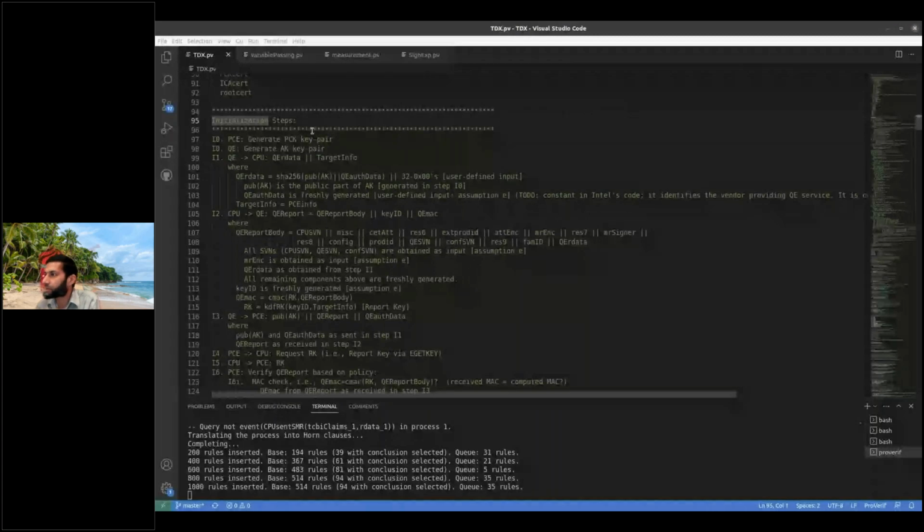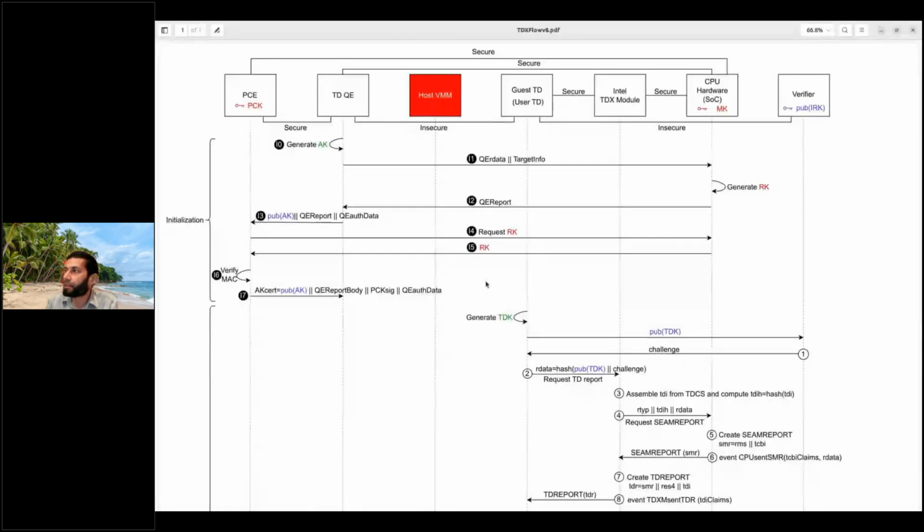This figure describes all the entities that are there in the protocol, and explains the assumptions that we have, which channels are secure. And this guest TD or the user TD passes all data through the host VMM, which is insecure, and therefore this channel is also insecure to the trust domain coding enclave. And the channel here is the verifier, which wants to verify this trust domain or the VM. And that's why this channel is also insecure.